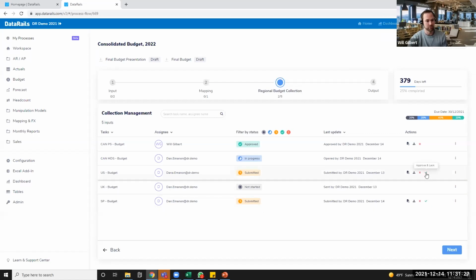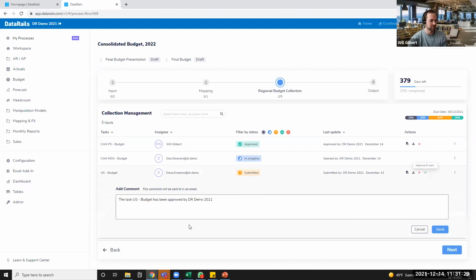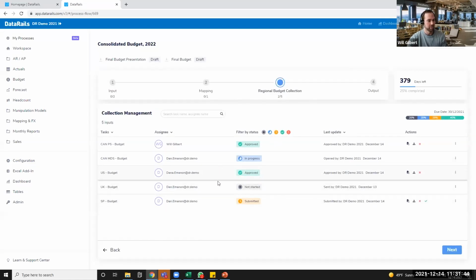Now, if I click approve and lock on this, what it actually gives me is the ability to email that user. So I can put in my own custom email. This looks good. And I'll be able to send that to them. So I click OK. The actual budget template goes to approve, and my budget owner, who's this demo person right here, will get an email saying, this looks good. Your budget looks good. Thanks for setting that up.